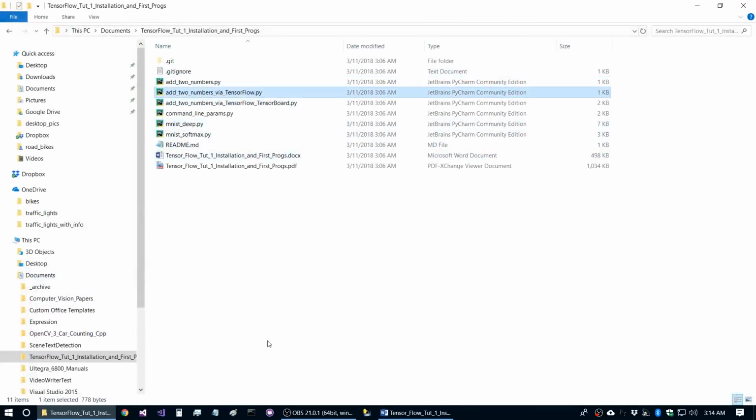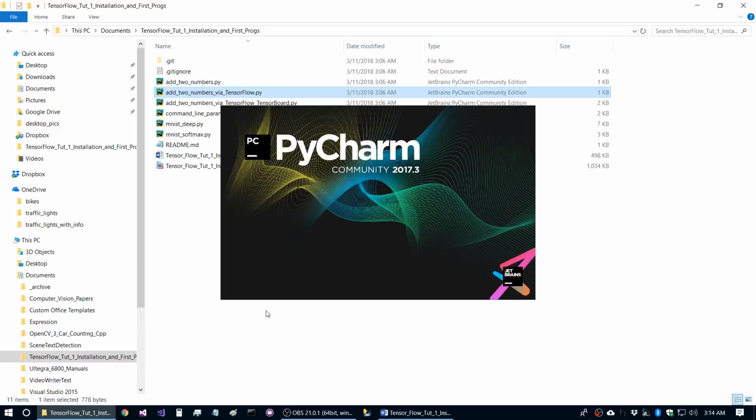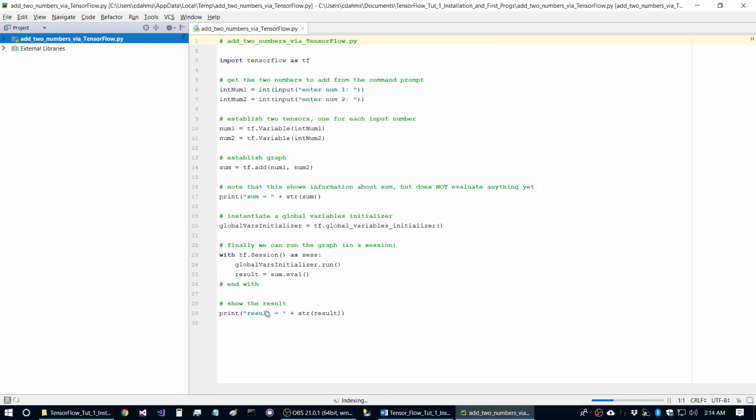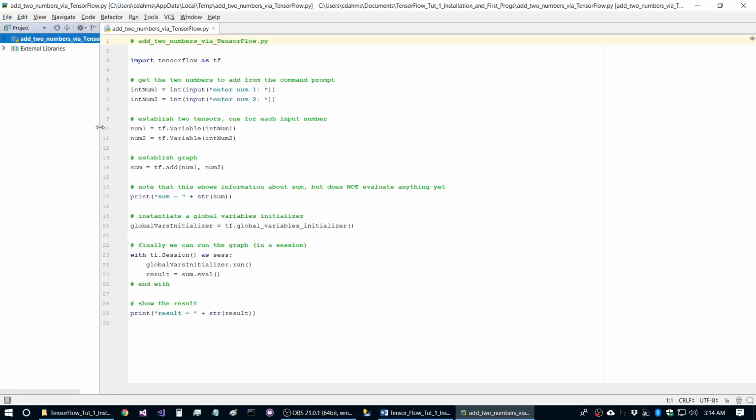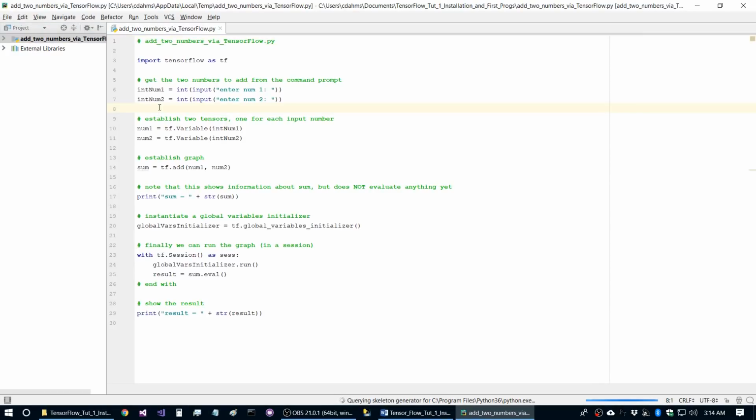Alright, so now we're going to go to add two numbers via TensorFlow.py. And so this is basically going to do the same thing we just did, but it's going to declare two tensors, and then we're going to run a session and sum them. So if this is the first TensorFlow program that you've seen, this is probably worth a quick skim of the code here. So first we get the two numbers from the command line, just the same as the previous program. Then we establish two tensors here using the integers num1 and num2 that we read up here. We're going to declare tf.Variable and then read that into our tensors here, num1 and num2. Then we're going to set up our graph here. So we're going to do tf.add num1 and num2, and that gives us sum.